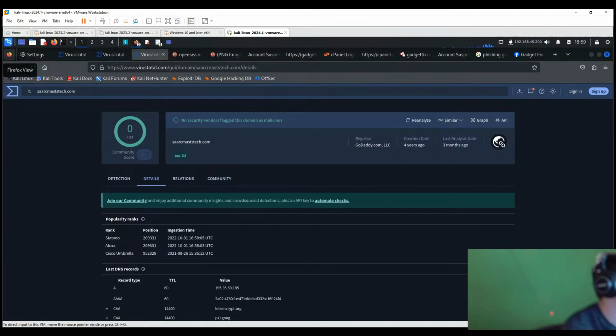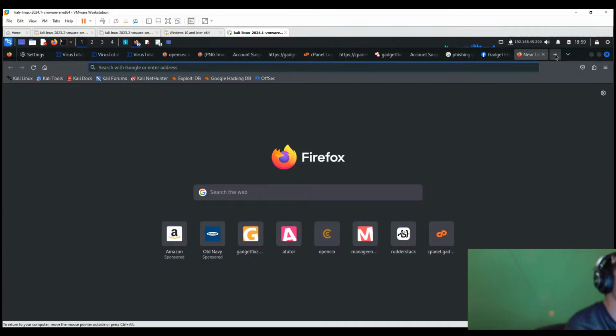Let's see if we can find another URL sandbox. There's one I used to do, Hybrid Analysis. We might be able to do that instead. Be able to play with it.